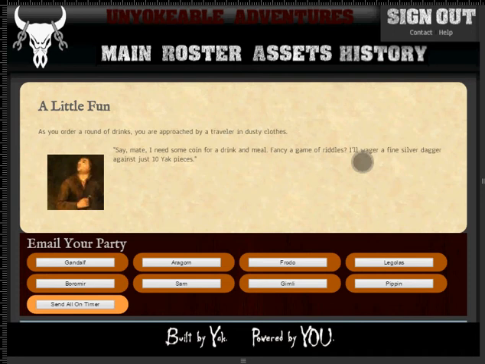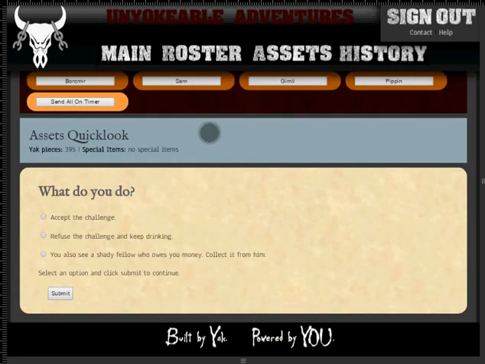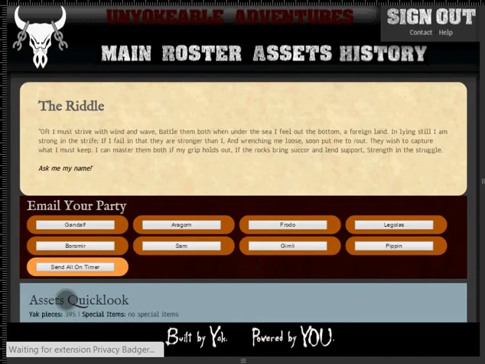And when we get to the tavern, we come across a gentleman who challenges us to a game of riddles for a fine silver dagger versus 10 coins. So we're flush with money because part of our sponsorship paid us 300 yak pieces. So we're going to go ahead and accept the challenge and click on that.